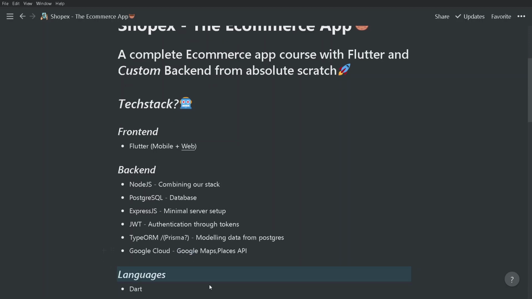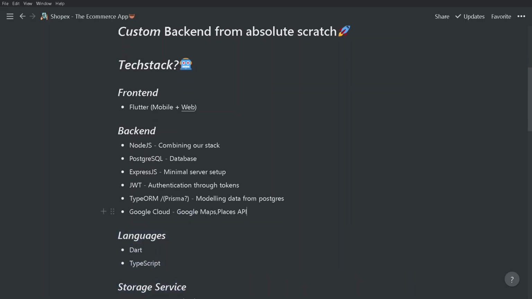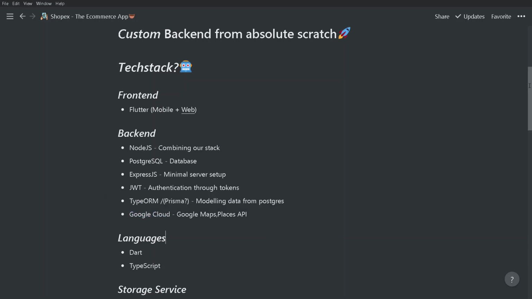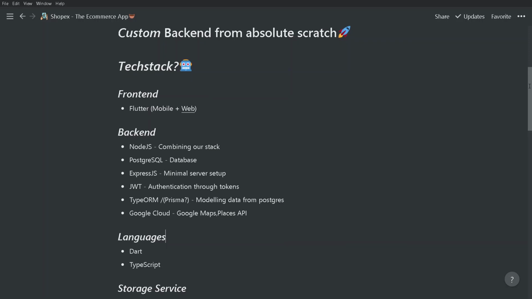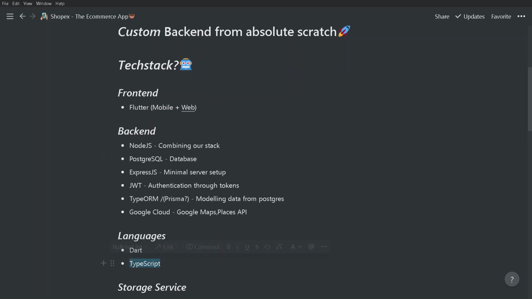And after that, for Google Maps, that is places, and also for location service, we shall be using Google Cloud, that is Google Cloud API itself. And under the case of languages, we are going to be using Dart, which is our front-end language for Flutter. And also we are going to be using TypeScript for the backend side of our ShopX.